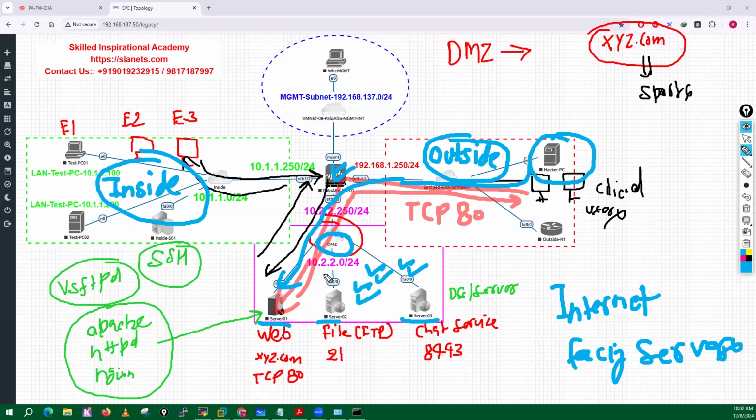the inside. So DMZ is an area where we have internet facing servers. This zone is less secure in comparison to the inside, but it is more secure when we compare it with regards to the outside zone. So I hope you have understood the definition of DMZ. In DMZ, we always put our internet facing servers.